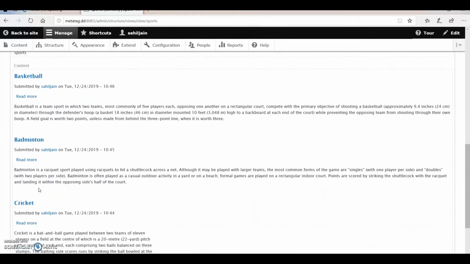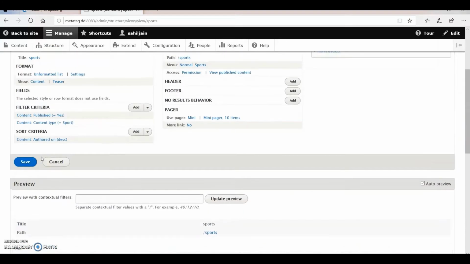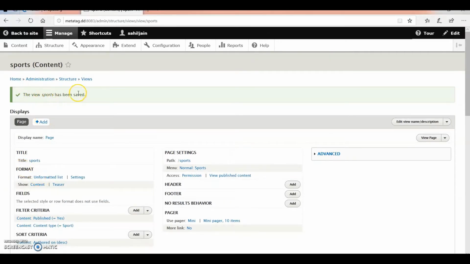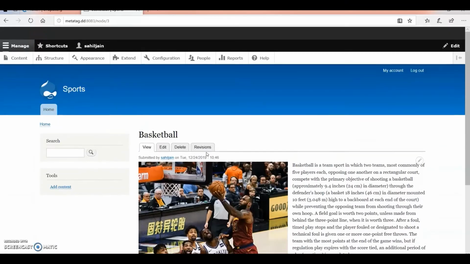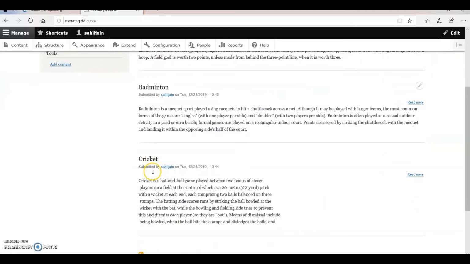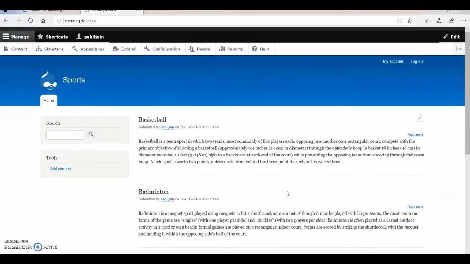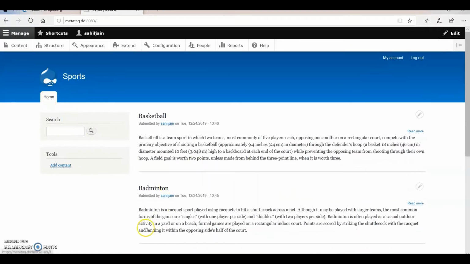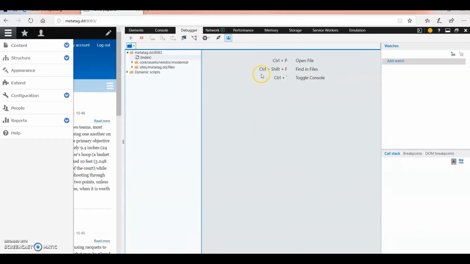So it will look somewhat like this. I'll save it from here. So the view sports has been saved. I'll go back to the site. See, basketball, badminton, cricket. So it has been created. Now I will show you the meta tags.